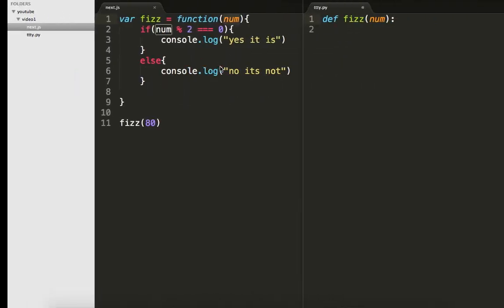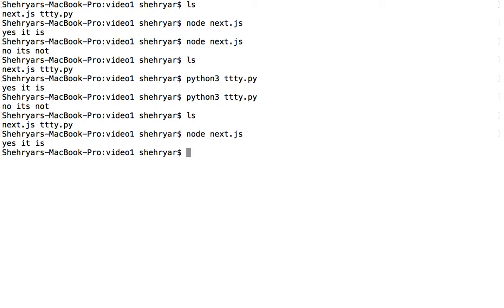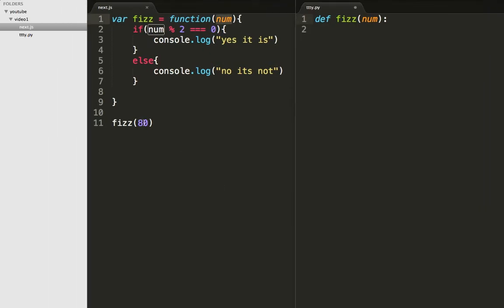In order to check that, we would go right here. As you can tell, I have my two files, next.js and Python. In order to run JavaScript, you would do node next.js. To get Node on a Mac, you just have to do brew install node. On Windows, I'm not 100% sure, but you can just Google how to install Node. So let's run this file, node next, enter, and it says yes it is because we passed in 80.